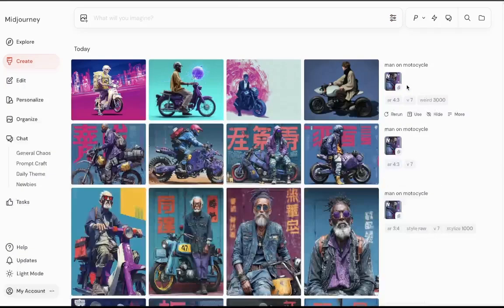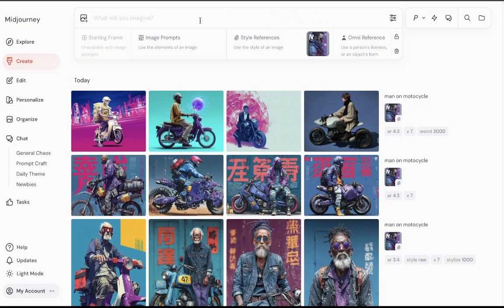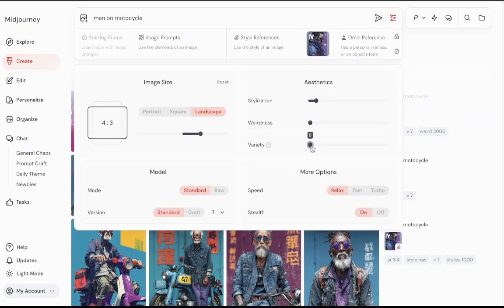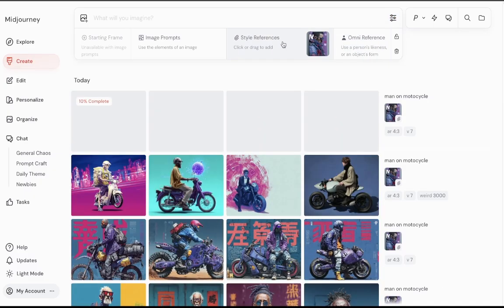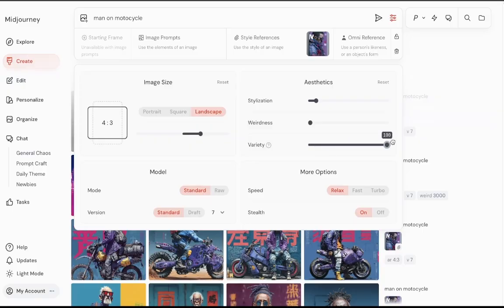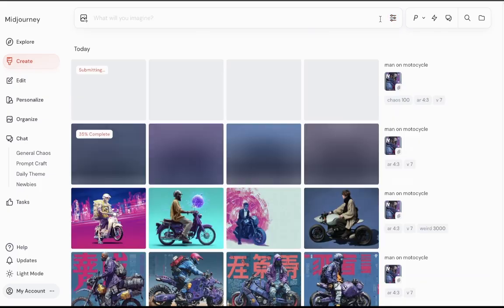So let's test this out using the same prompt. I'm going to take the same prompt, Stylization here, man on motorcycle. We're going to take variety and keep it at 0. Everything else is the same. Landscape looks good. And then let's run the same exact thing, just drag and drop. And the only change we're doing is cranking variety all the way to the right. Everything else is the same.